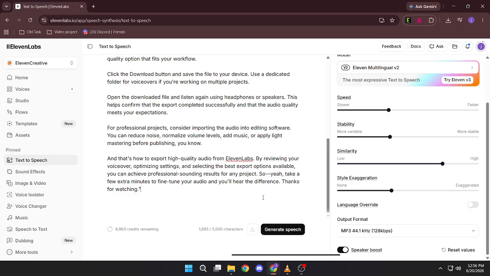Open the downloaded file and listen again using headphones or speakers. This helps confirm that the export completed successfully and that the audio quality meets your expectations.